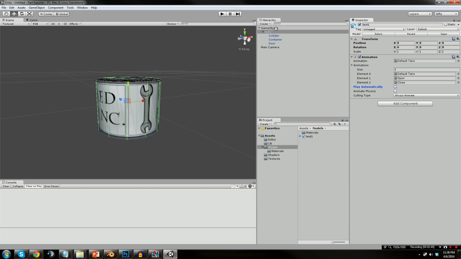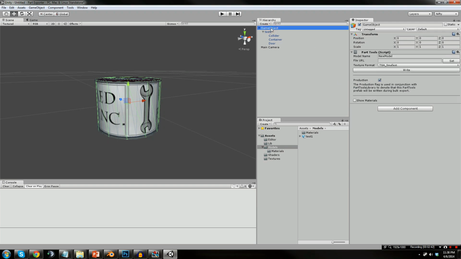The final step to this process is to select the game object, change your model name to Model, since this is typical of squad-made parts, changing the texture format from GDA smallest to MBM, since that is also the format that Kerbal Space Program uses, and then clicking Write.